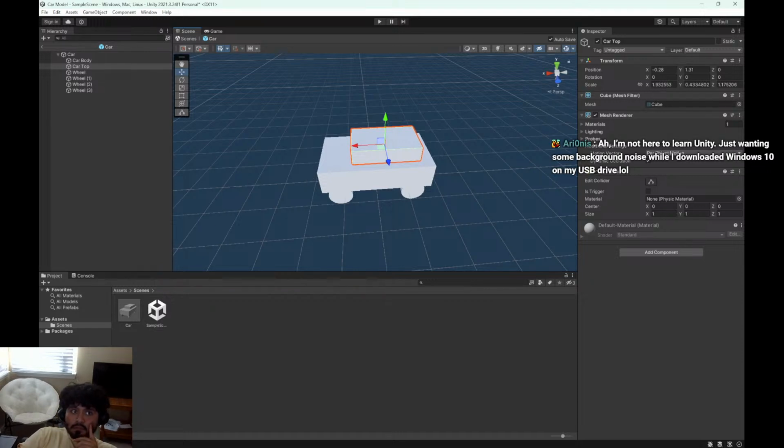And if you look up in the top right of our scene window, you'll see that there's an auto save box that's ticked on by default. That means that as soon as we close out of our prefab, it will be saved automatically.